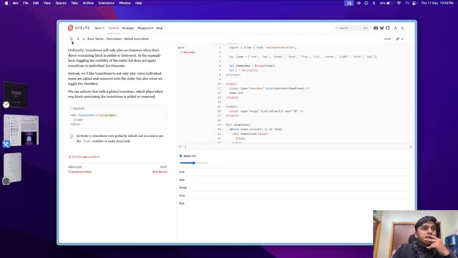Then there is a global transition. An ordinary transition will only play on an element when its direct containing block is added or destroyed. In this example, toggling the visibility of the entire list does not apply transition to individual list items. Instead, we would like the transition to play not only when individual items are added or removed from the list, but also when the toggle checkbox is changed. We can achieve this with global transition, which plays when any block containing the transition is added or removed.